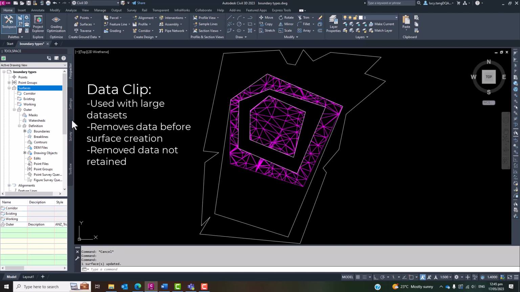Therefore, the data clip's main application is when you're given a massive data set and your project is only a small section within it. When you have a lot of data you don't need, it can slow down the performance of your file. Since the data clip removes unnecessary data, it's ideal for reducing your file size as well.